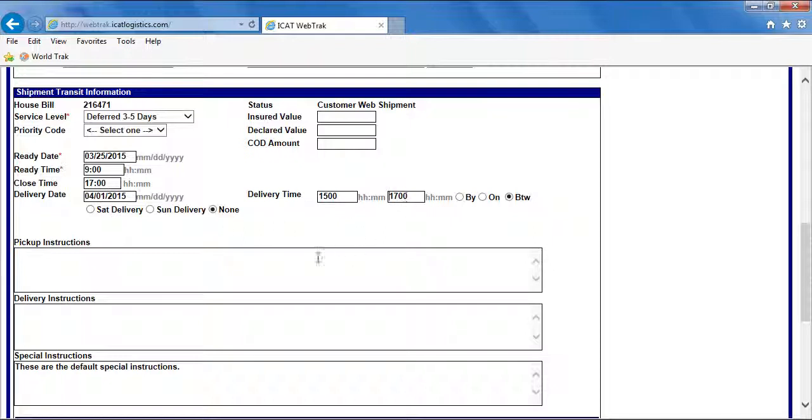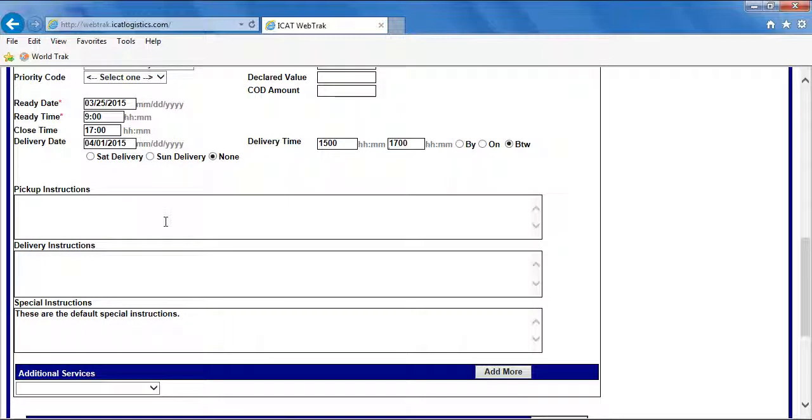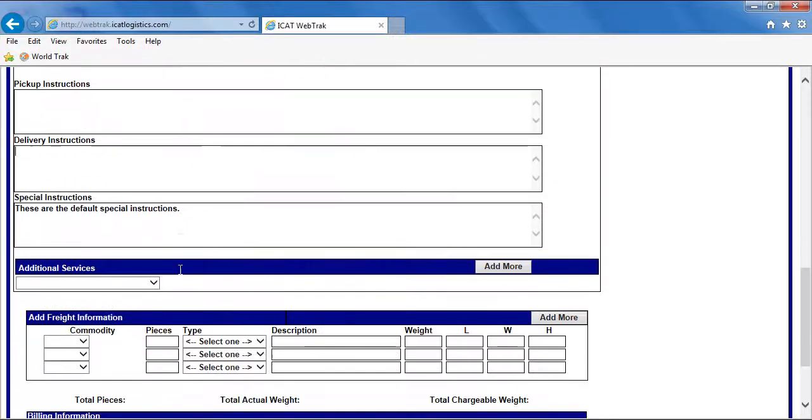You can also note whether or not this shipment is a Saturday or a Sunday delivery. You can include special pickup instructions, special delivery instructions, and just special instructions. These are the ones that preloaded based on the default special instructions from the main menu. You can research that in a separate video.